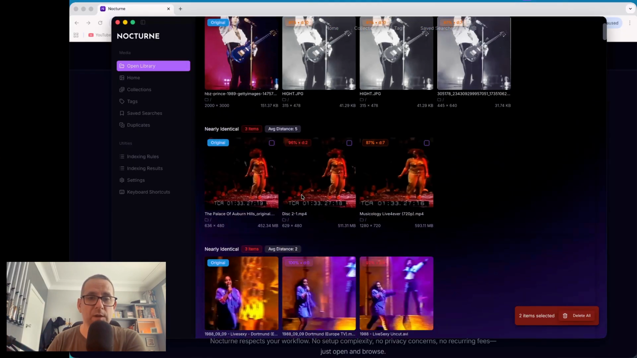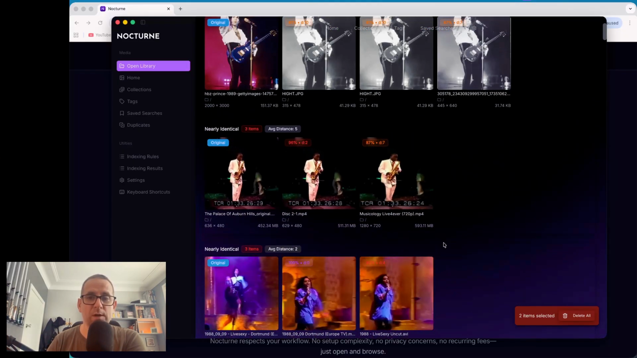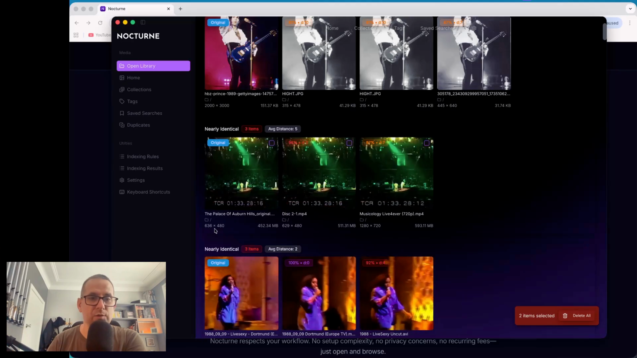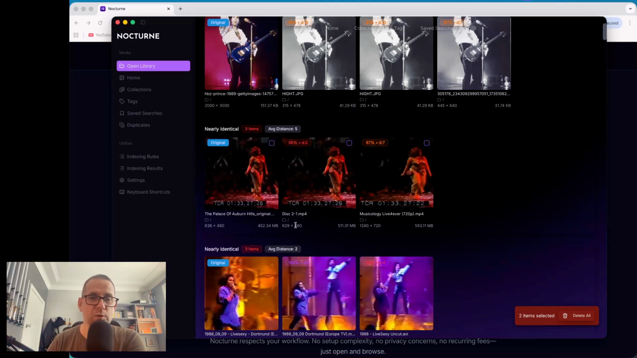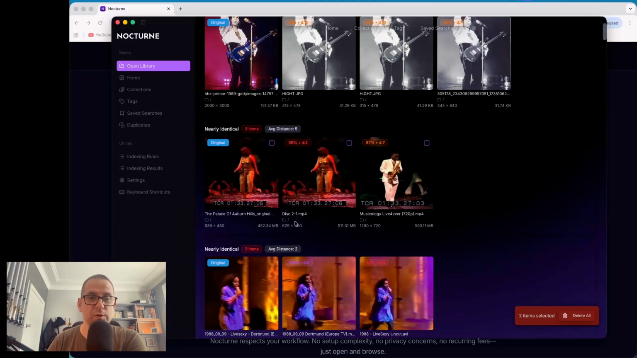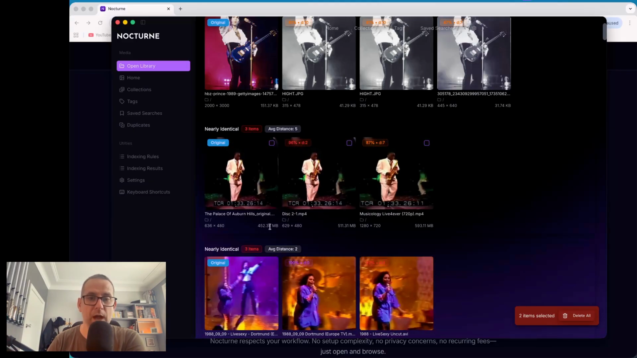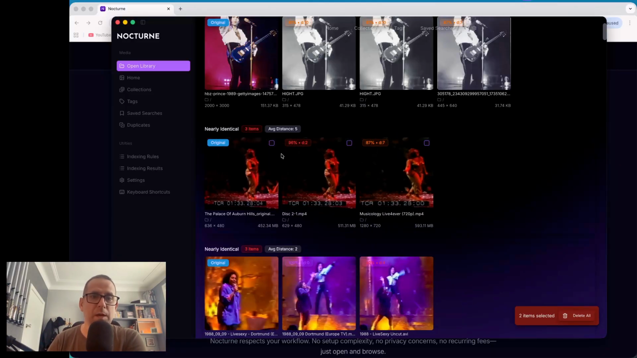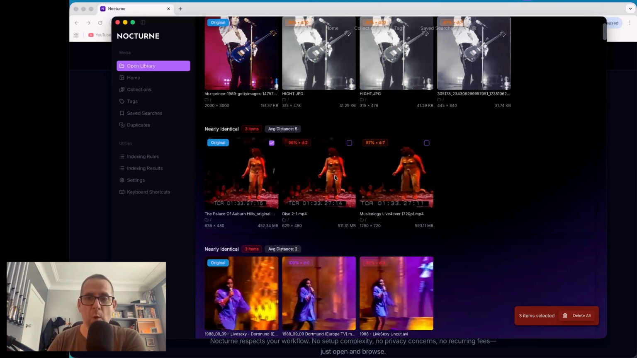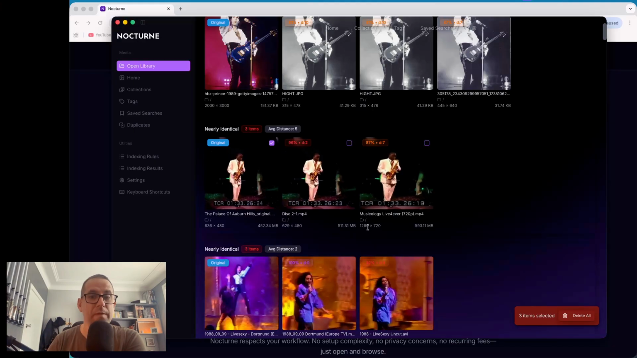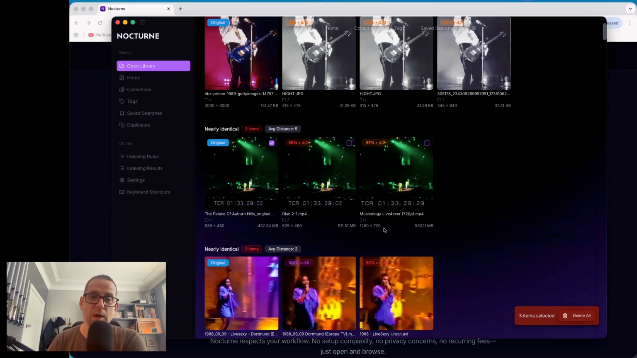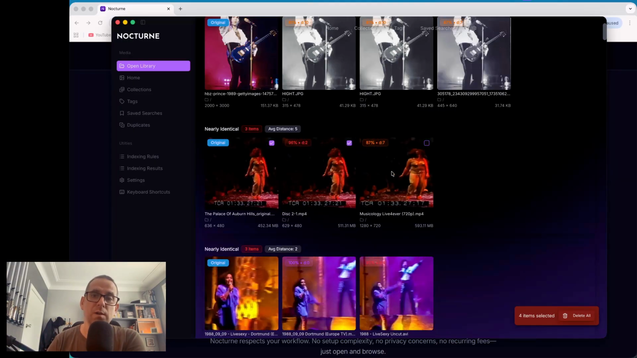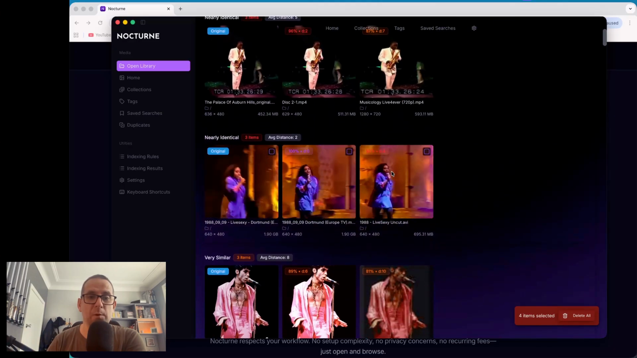Next one, videos. So I've got 3 videos of what is essentially exactly the same footage here. And so again, you can see there's 2 that are the same resolution, but one is slightly bigger than the other. So there's some kind of encoding difference. I'd probably keep the bigger one, get rid of the lower one. And then there's a third one, and this is a higher resolution one. So in this case, this is probably the one I want to keep. So duplicate videos, it's gonna help you with those.